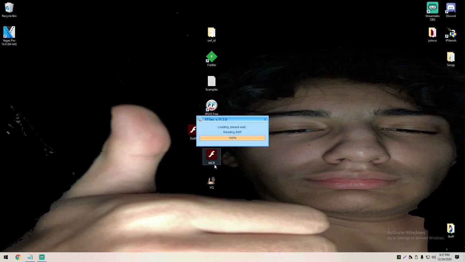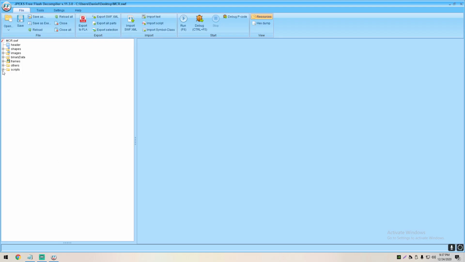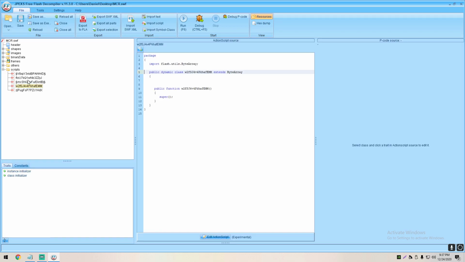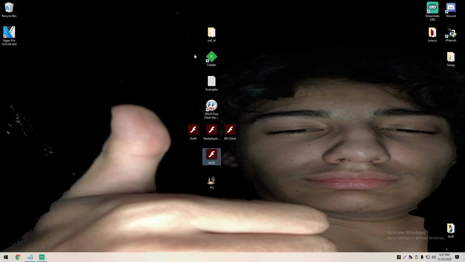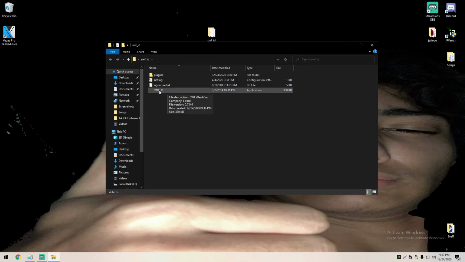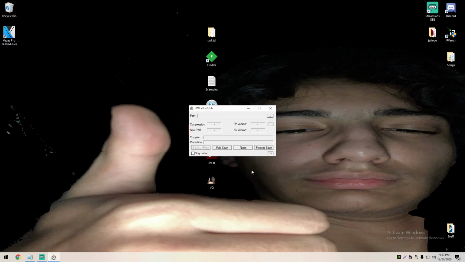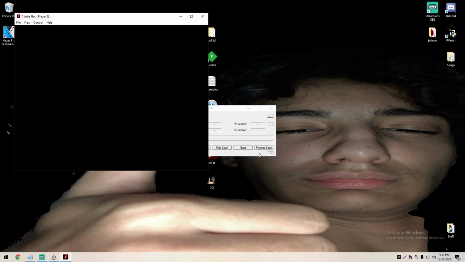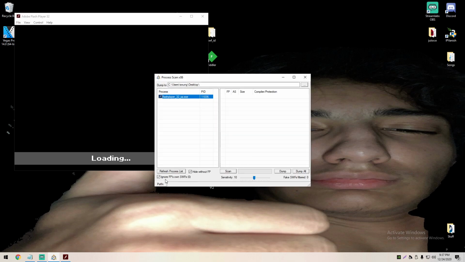So we're going to open up Minecraft Realms client. As you can see over here, the client is encrypted. So to unencrypt it, we're going to be using the tool called SwiftID. With SwiftID installed, you're going to want to click the SwiftID executable, and you're going to want to open up the client. Once you have it open, click process scan, and there should be a flash player here. If you don't see a flash player, check this box. Once the flash player is there and selected, click scan, and you should see Adobe Flex. That is the one that you want.